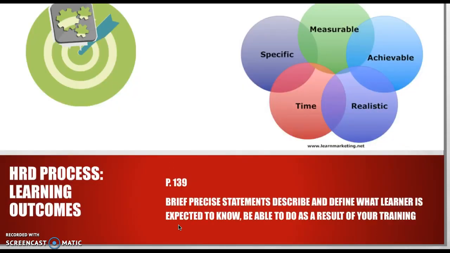The second part of the HRD process includes learning outcomes, which are brief, precise statements that describe and define what the learner is expected to know, be able to do as a result of your training. These are found on page 139, and it also talks about them being SMART: specific, measurable, achievable, realistic, and time, how much time it'll take. Please, in your write-up, show how each of your 2 learning objectives are SMART.